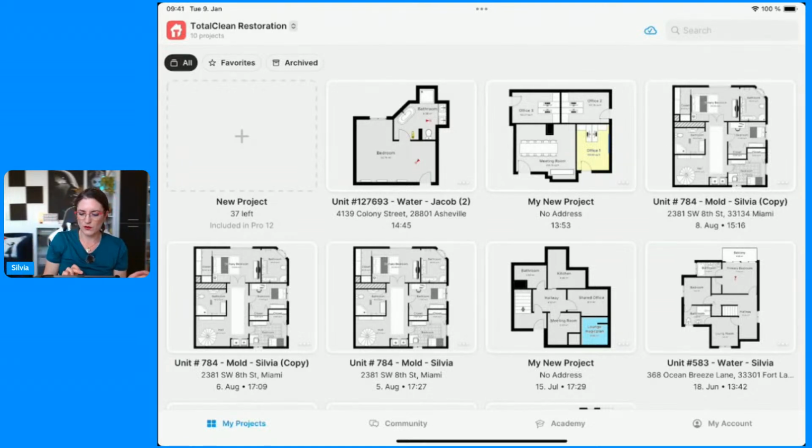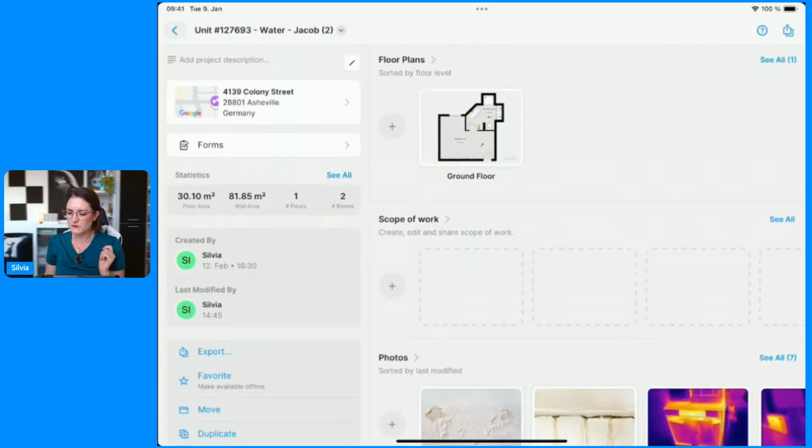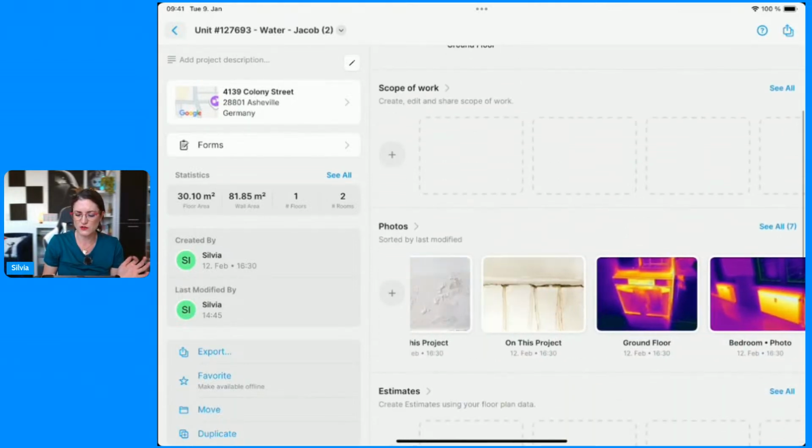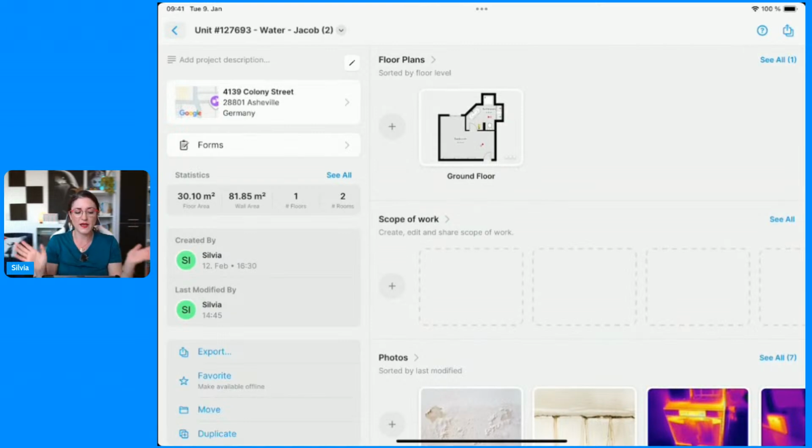Okay, now let's select a project. I would take this one here. And as you can see, I created my project. I also have some pictures attached here. So let's say that you created your floor plan. Now you need to add important info to your project. Let's say we have water damages. So you want to add as many details as possible for the insurance, for your company, and so on.